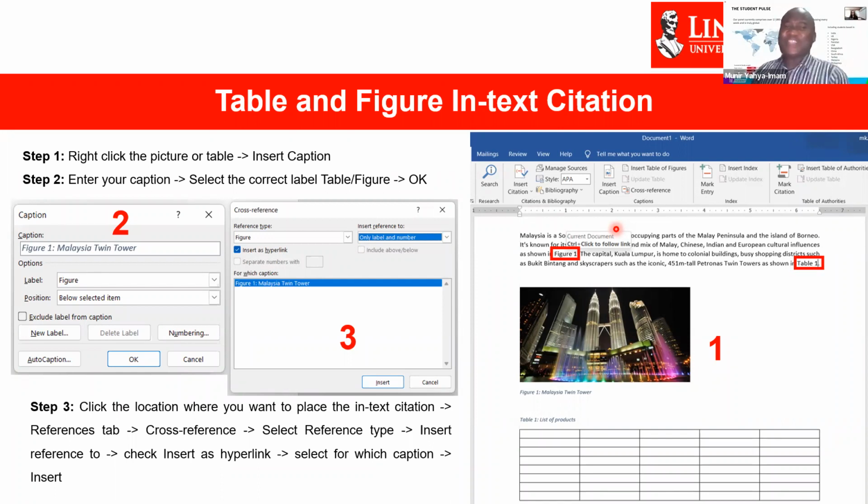So then again, it's not just about putting the name of the table or the name of the figure. You have to put it in such a way that when they click on that table you are referring to, it can easily take them to where the table is located.